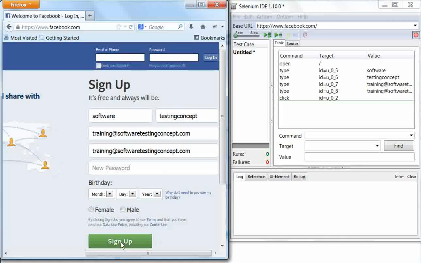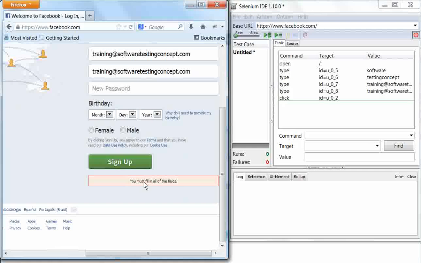Once you click on the sign up button, you can see it has generated the step click with ID equal to u_0_2, right? So this is the identification for the sign up element on the Facebook page. With this ID, Selenium is identifying the sign up button and performing the click action on this particular element, right? So we got this error message.